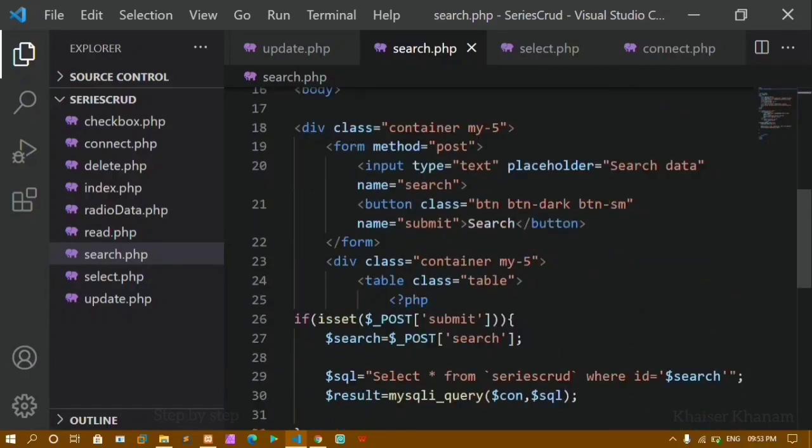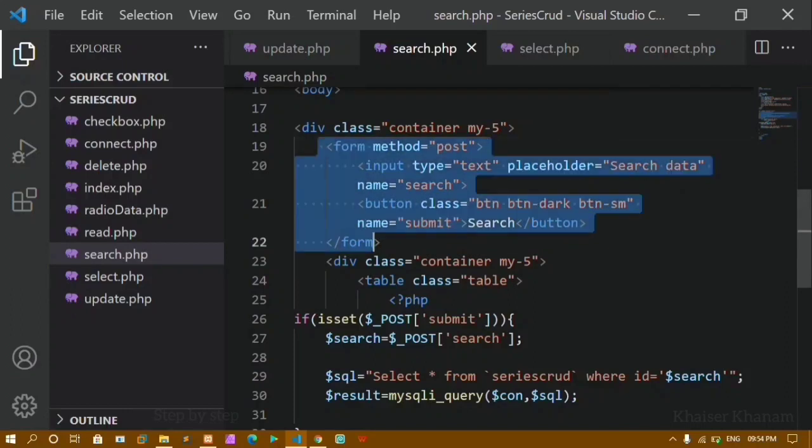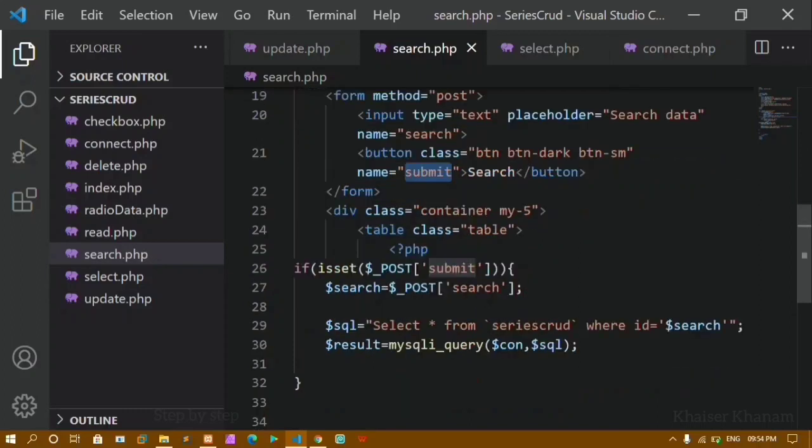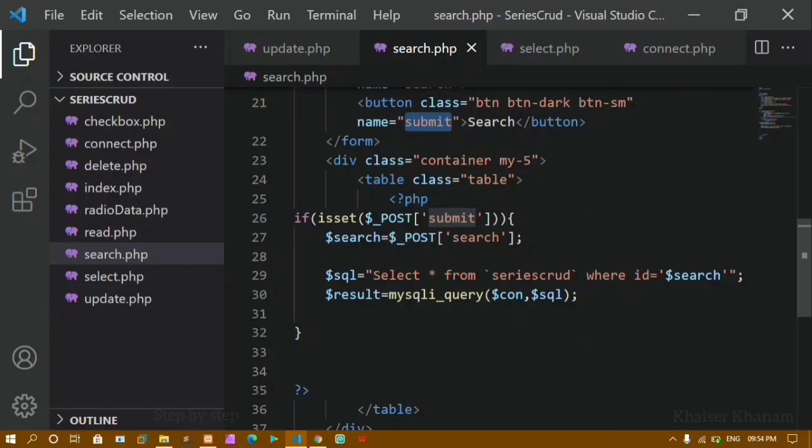Now here I have just created one div. Inside this div I have this form, and inside this form I have this input field and button. For this input field I have given the name attribute search, and for my button I have given the name attribute submit. Now once I click on this, I should display the table. So I am creating one more div, and inside this I am giving this table.